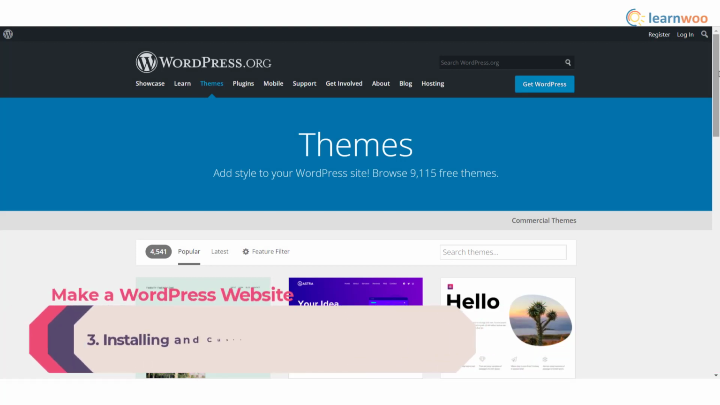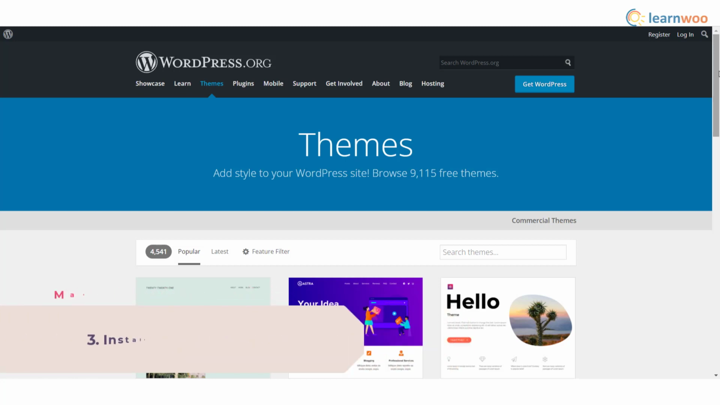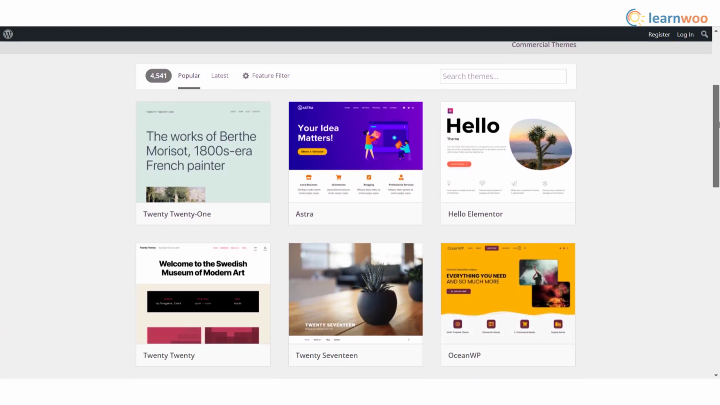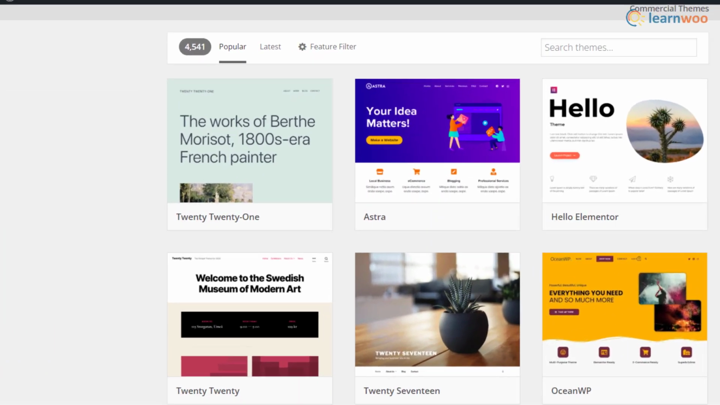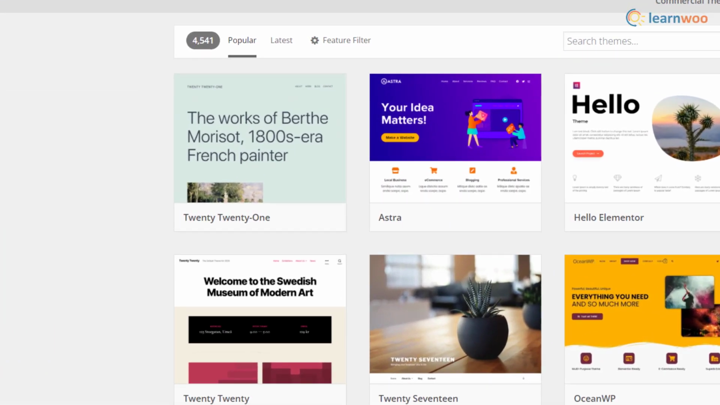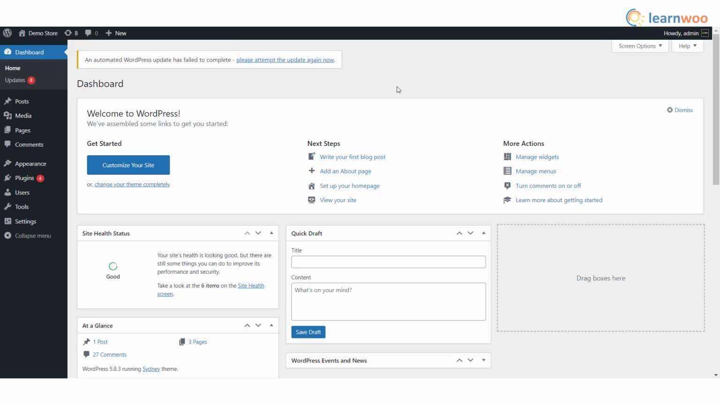Installing and customizing a WordPress theme. One of the best things about WordPress is that you can change the entire design of your site with a couple of clicks. This can be done with the help of WordPress themes. Many of the top WordPress themes are free. Here's how to pick a WordPress theme and install it on your website.